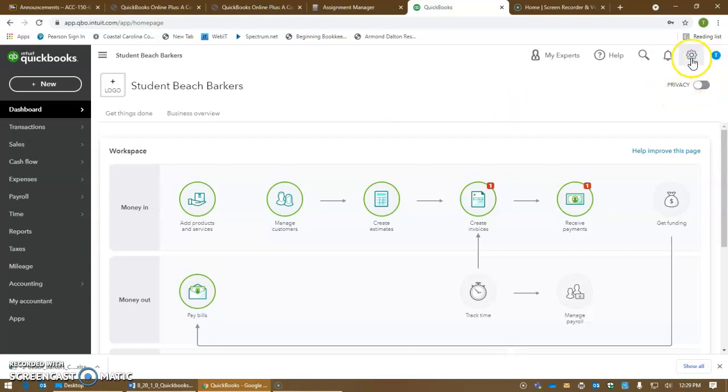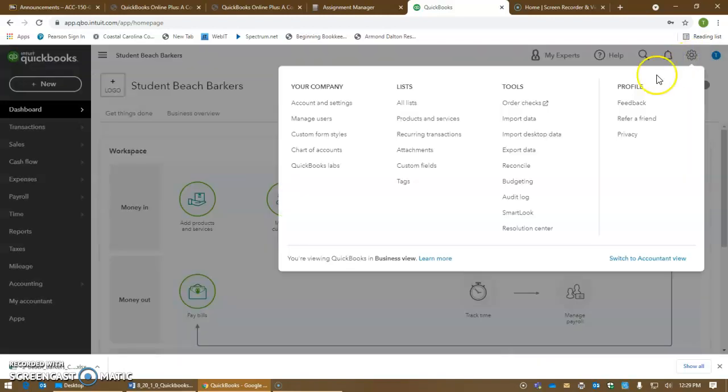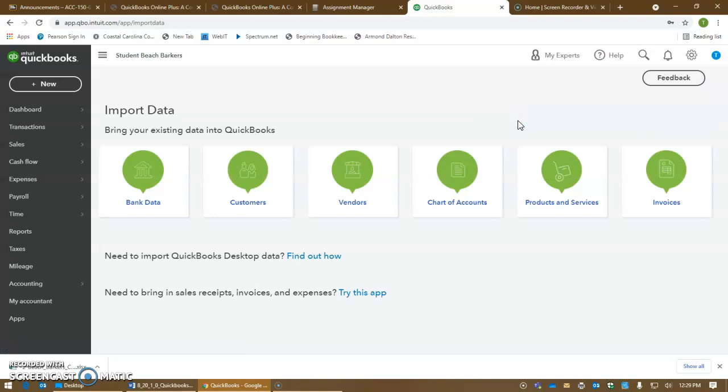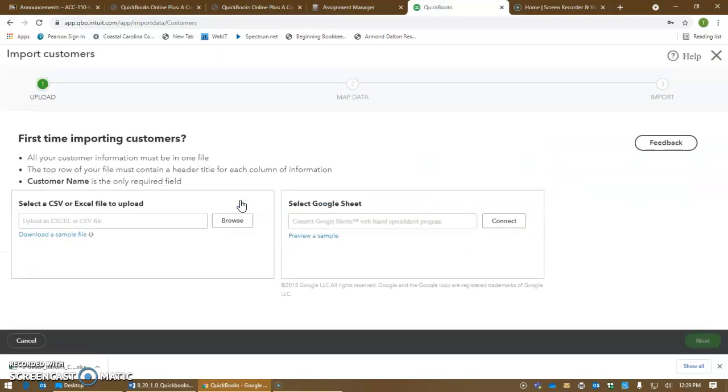I want you to click on that gear, and then under Tools, the second one down, you should see Import Data. Click that, and then click Customers, because that is what we're importing into QuickBooks. I've already done this process, so my screen may look a little different than yours, but I'm going to walk you through it, and what to look out for and what you should change.